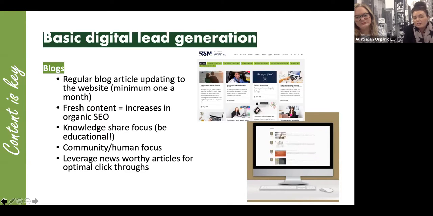It's also a knowledge share. So it's basically giving you as a business credibility to your market and to your audiences. So be educational, don't be salesy, don't talk about yourself all the time. Give them knowledge of the industry or what's happening for them. Community and human focus is great, and always leverage off newsworthy articles for optimal click-throughs.